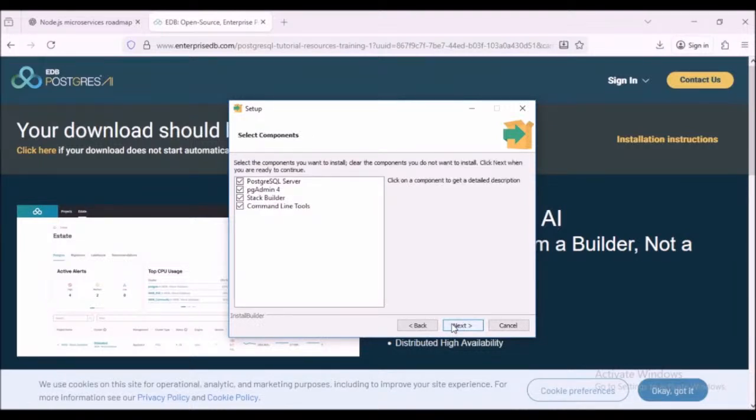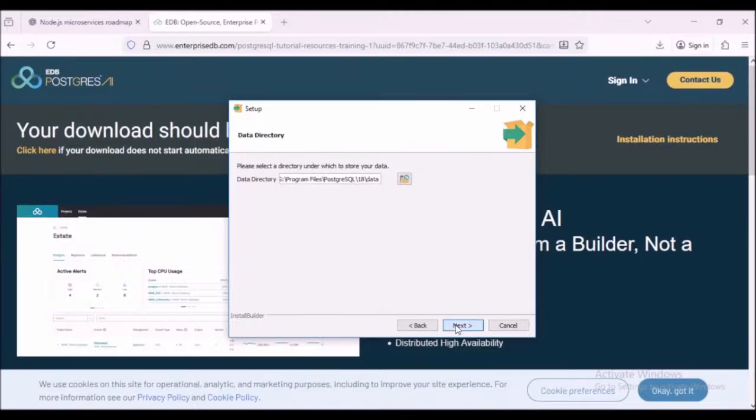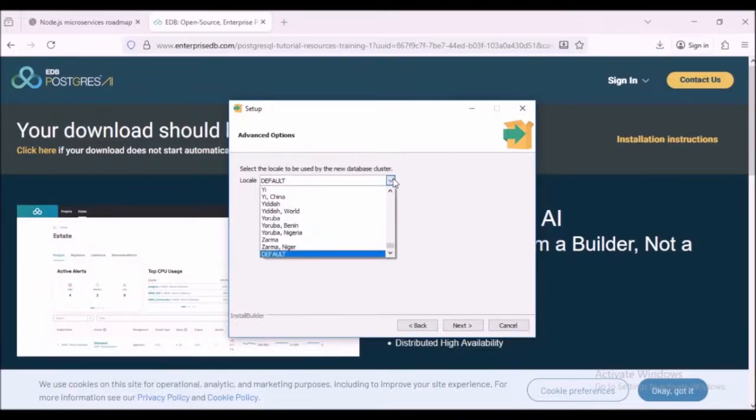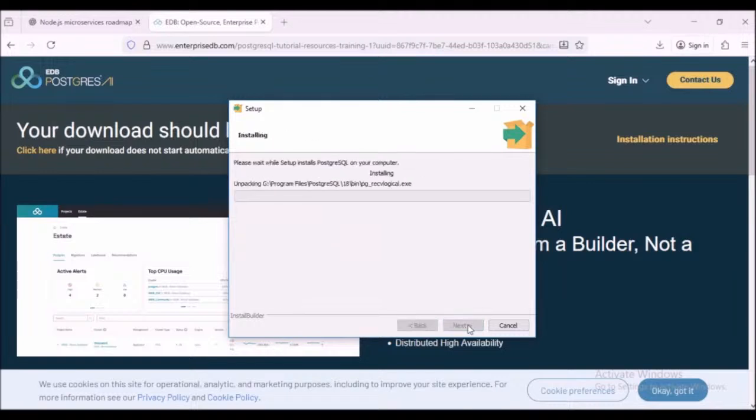Select at least PostgreSQL Server and pgAdmin from the above section. The rest two options are optional. Set the desired password for PostgreSQL. Try to set some alphanumeric password. Set the default port as 5432 and set the locale as default. Now click next and it will start installing the database.